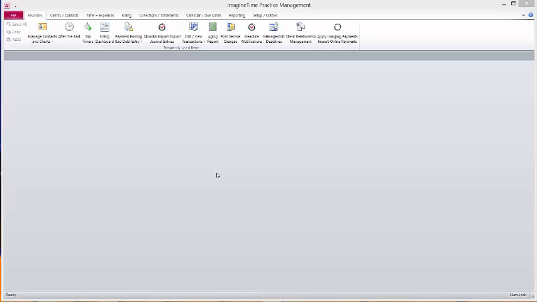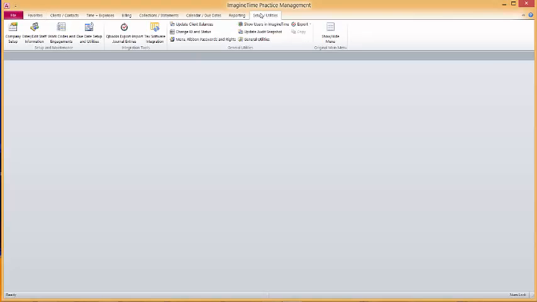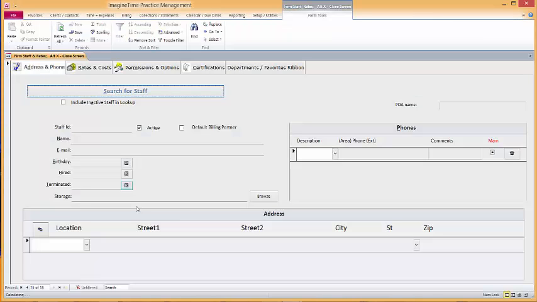Let's look at setting up staff now. I'm going to come to Setup and Utilities at the top of the screen and go to Enter Edit Staff Information. That will bring up this staff setup screen.